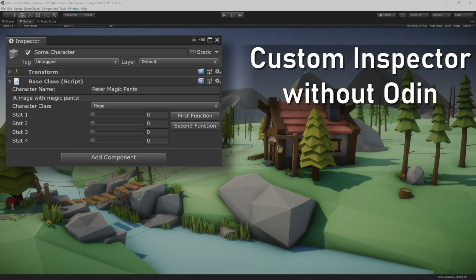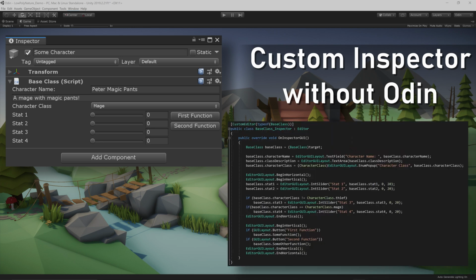To do this without Odin, you need to create a second class that will override the default inspector, which is simple enough, but as a result, you will then most likely need to recreate each and every one of the fields you want to have access to in the inspector. This can quickly lead to bulky scripts, and doubly so if you want to add in more complex features.